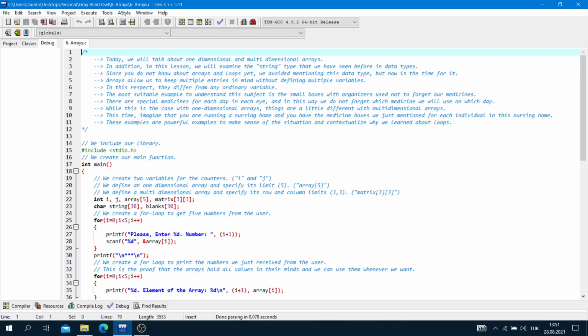Since you do not know about arrays and loops yet, we avoided mentioning this data type, but now is the time for it. Arrays allow us to keep multiple entries in mind without defining multiple variables. In this respect, they differ from any ordinary variable. The most suitable example to understand this subject is the small boxes with organizers used not to forget our medicines. There are special medicines for each day in each box, and in this way we do not forget which medicine we will use on which day.